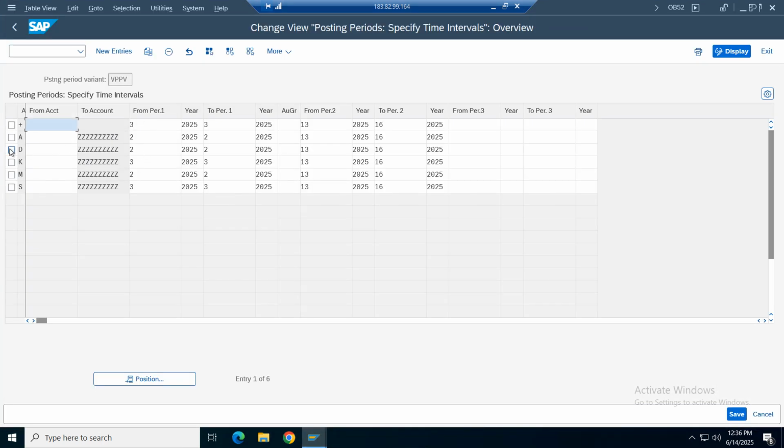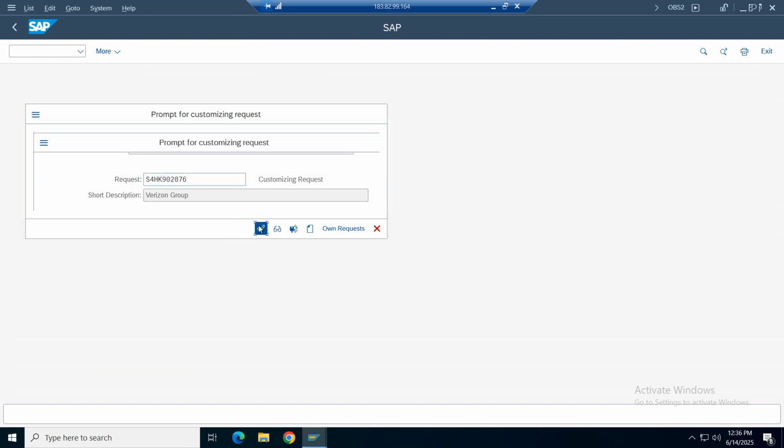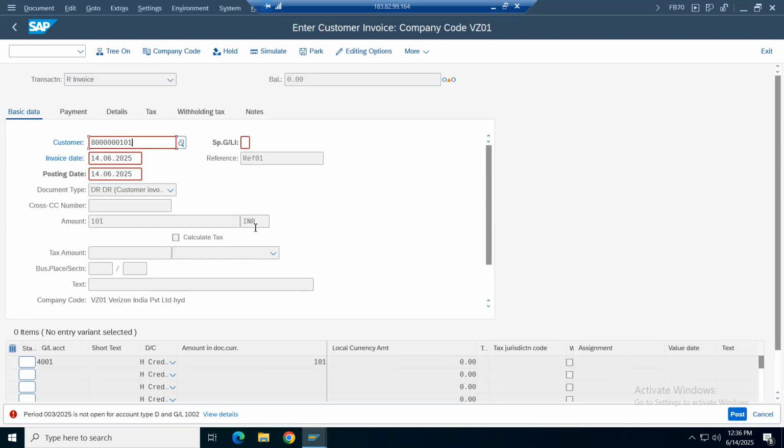So the reason is D is not open. We are in the third period. Third period is not open. I'm opening the third period, and also the system is expecting yes. So this is also open. So both are open. I click on save. Continue. Now we should resolve that error. Press enter. So that error has been resolved.